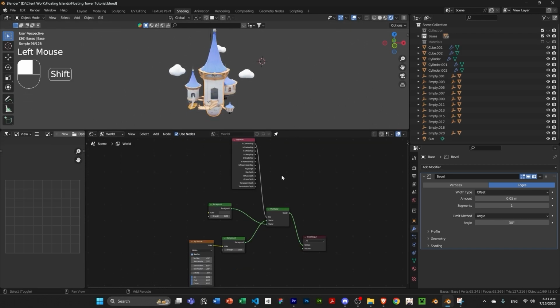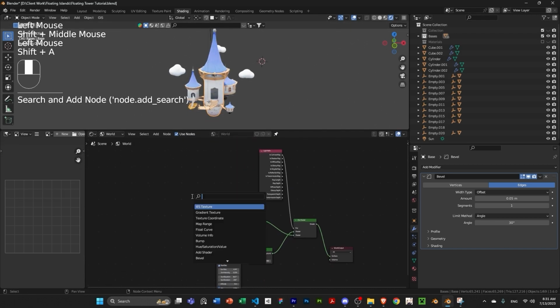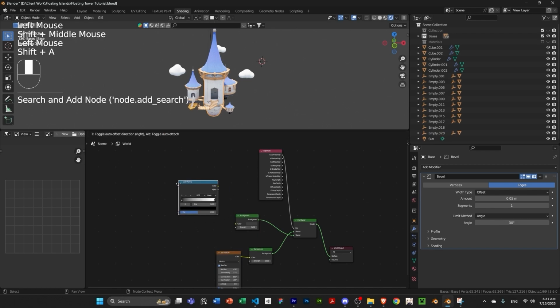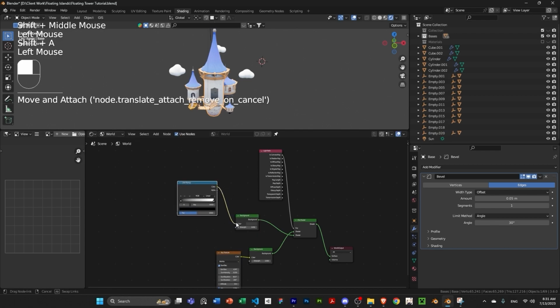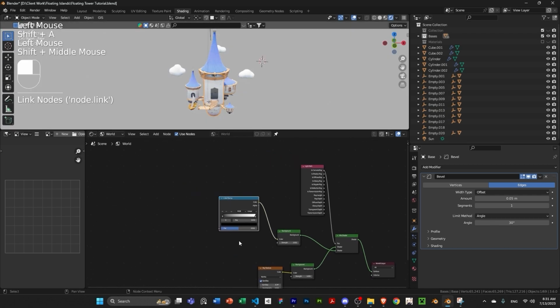Now I don't like the gray background, so what I'm going to do is add a color ramp node, and this will just allow us to make a gradient, and I'm going to slap that in for the color instead. So it'll be a gradient.